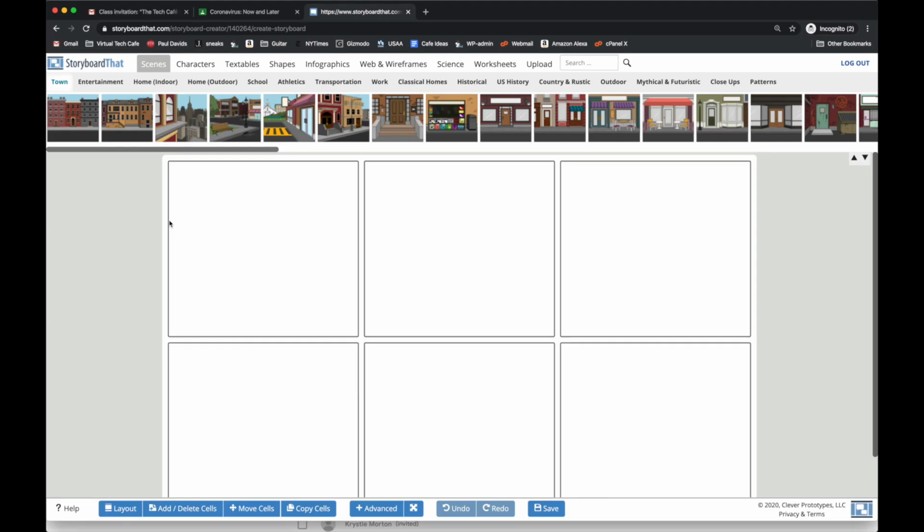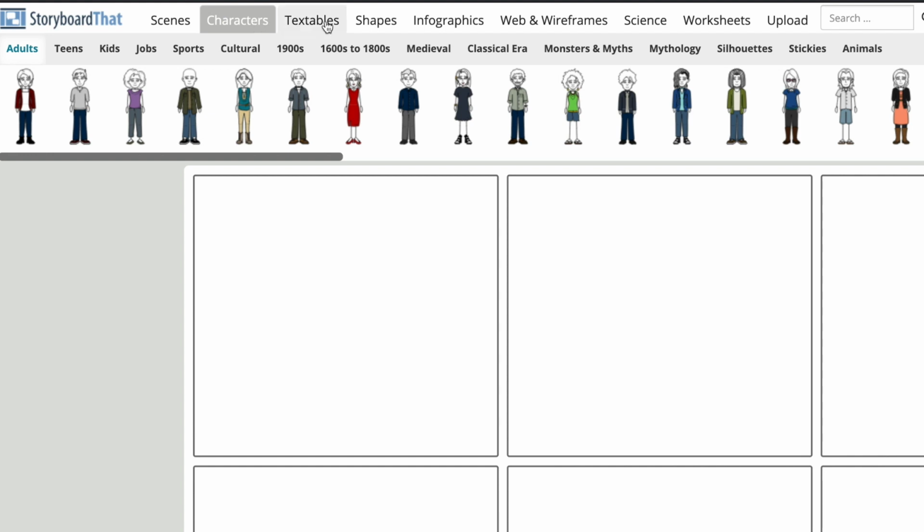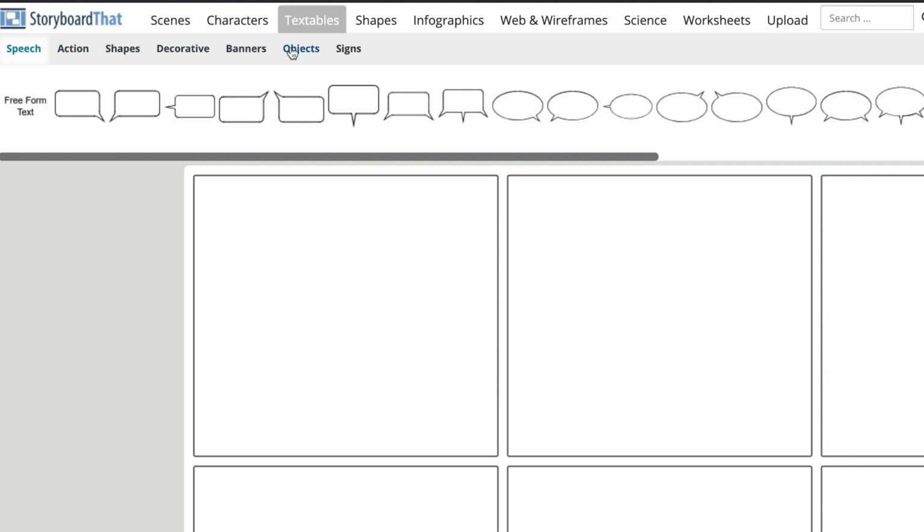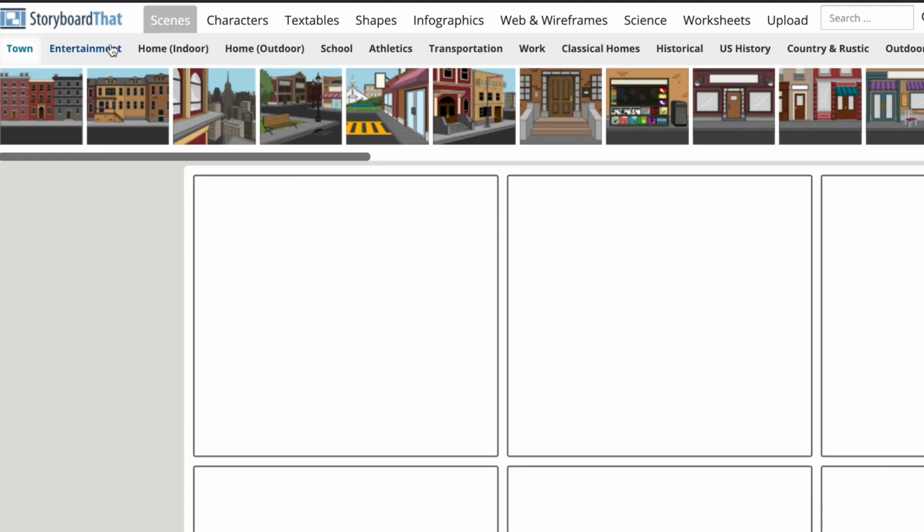As you're creating your graphic novel or storyboard, I prefer graphic novel because I'd love it to be long. You're going to do a now and a later. So let's begin with now. The thing you should know right off the bat is that when you click on characters, there are all these different categories down here. When you click on textables, same thing, all these different categories. Use these categories so that you can get much more specific about what you're doing.